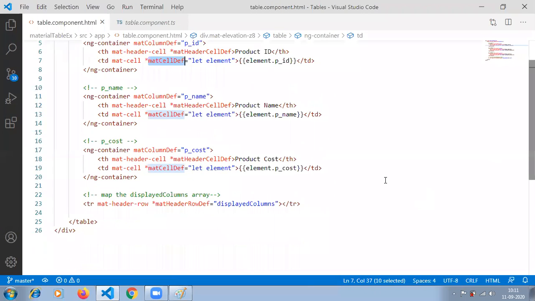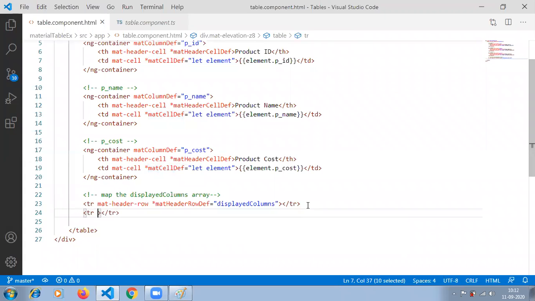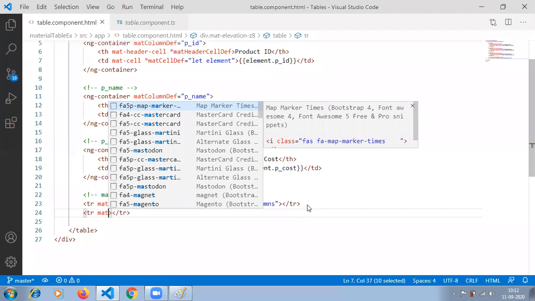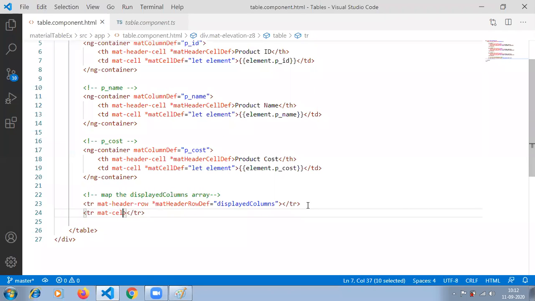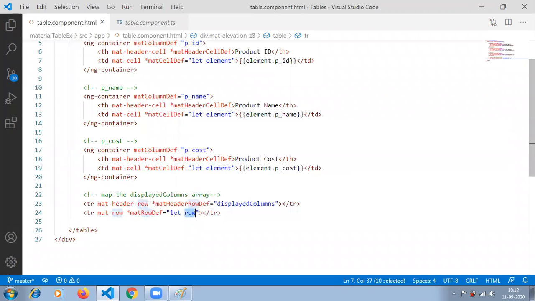If you want to tell here, see this one here: material cell or material row. Material row, next one, material row definition equal to. See this one here. You need to display the row. While iterating, you need to display the data on each row, right? Each row. Yes. And one more thing.